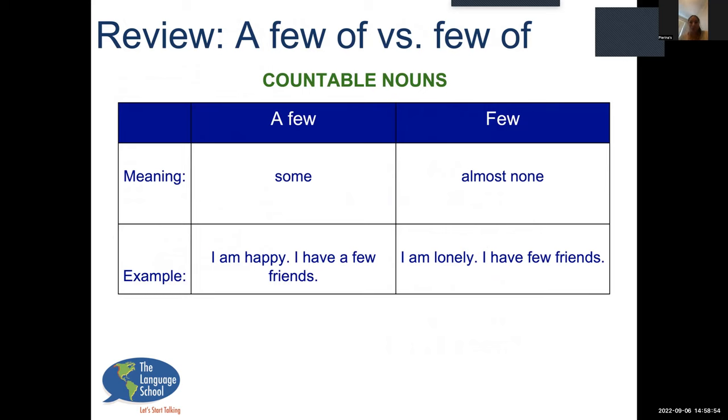Can you read these 2 examples, Fiorina? Yes, a few, meaning some. Example, I'm happy. I have a few friends. Few, almost none. I'm lonely. I have few friends. Right? So we can see here how just adding a word or taking away a word can completely change the meaning of these phrases, right?